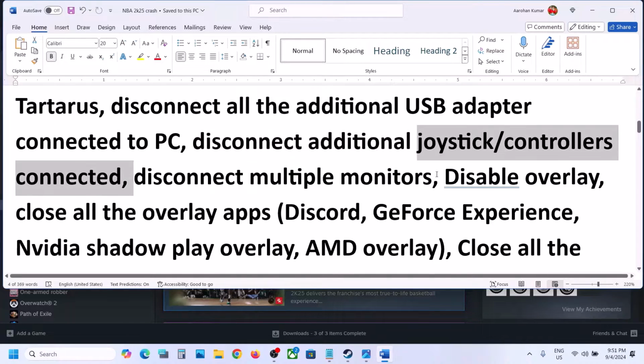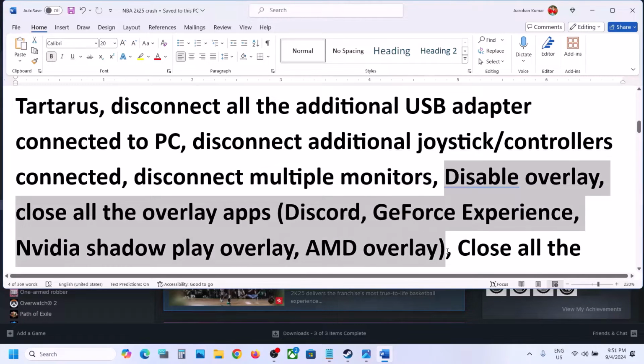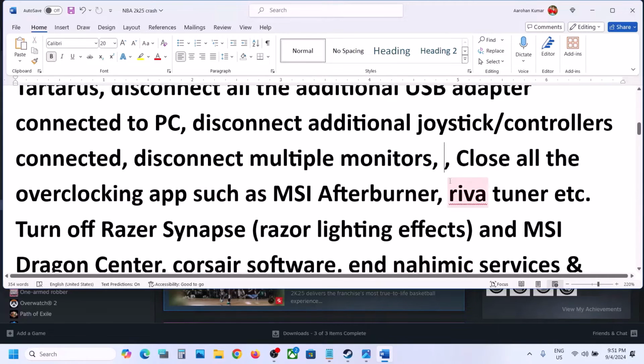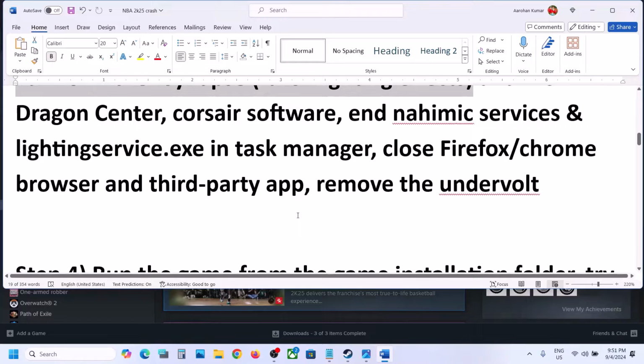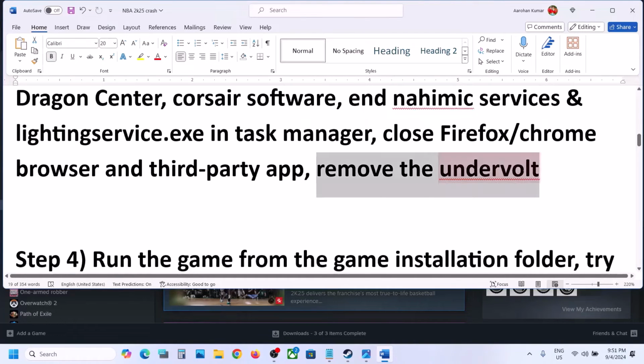Also try launching the game on a single monitor. Now we have already disabled the overlay, so close all the third-party applications and then launch the game and then check. Now also if you have undervolted your computer, remove the undervolt and then launch the game.